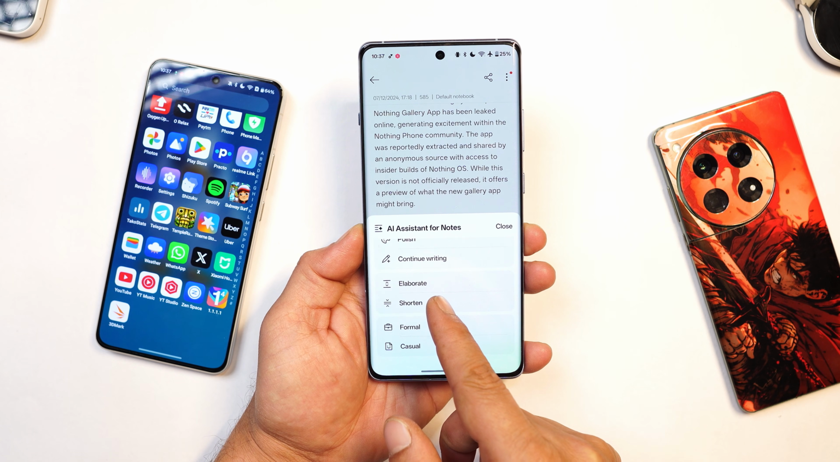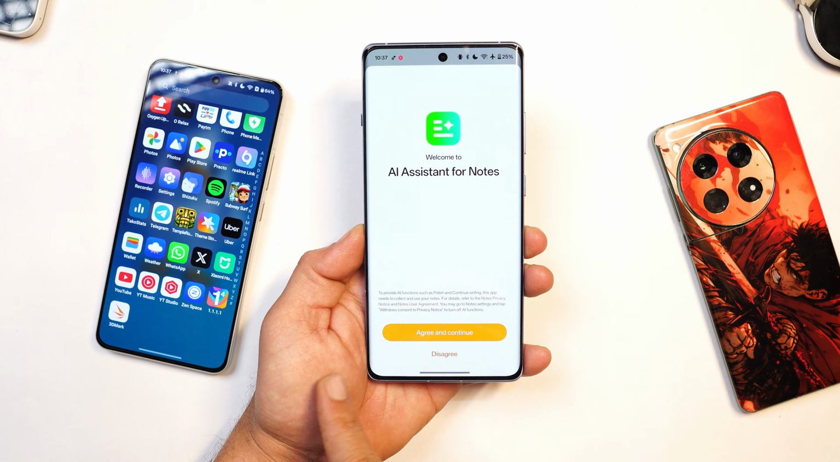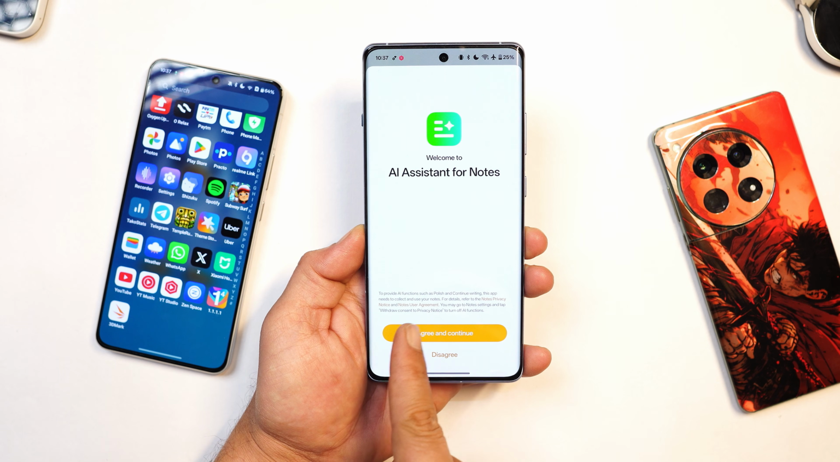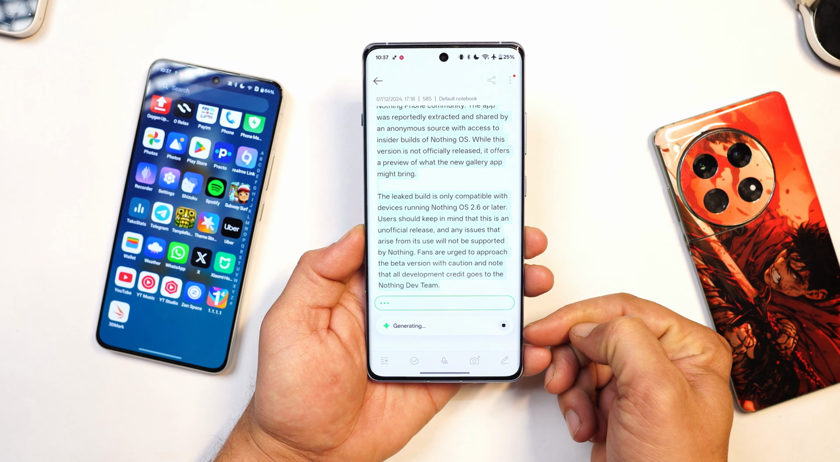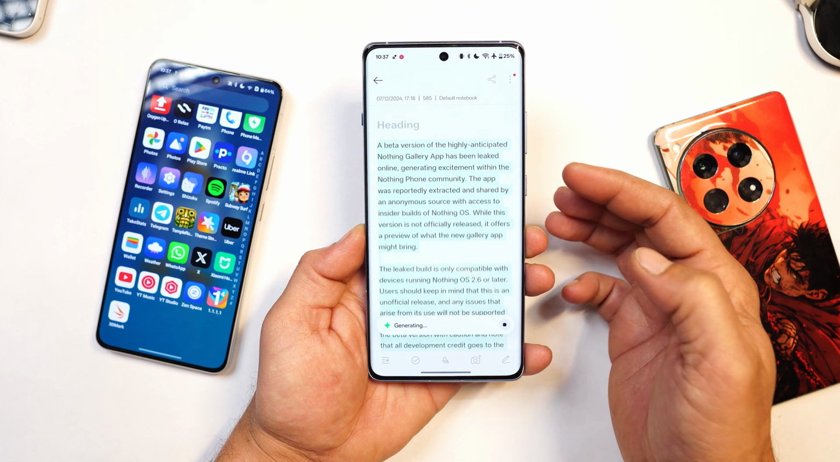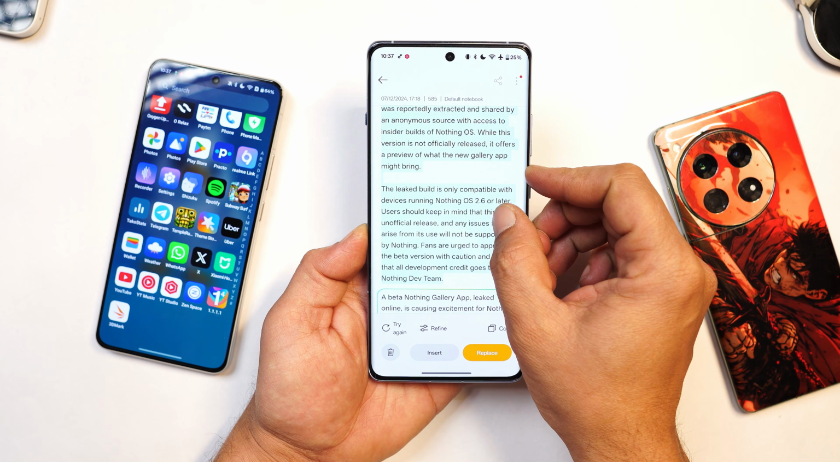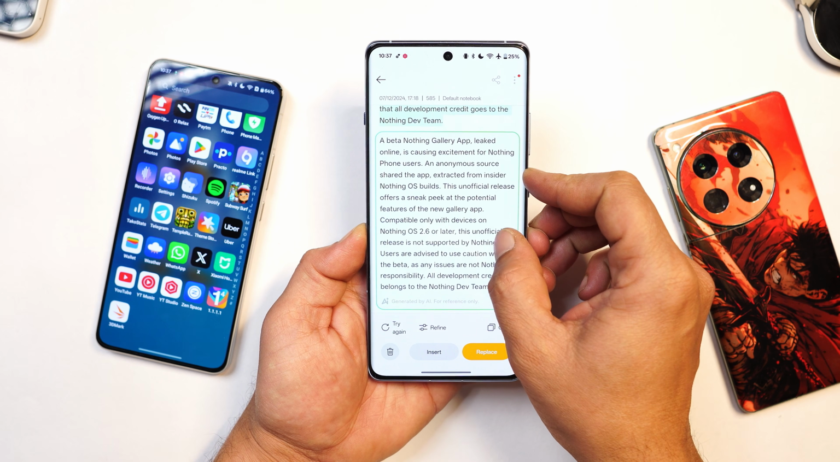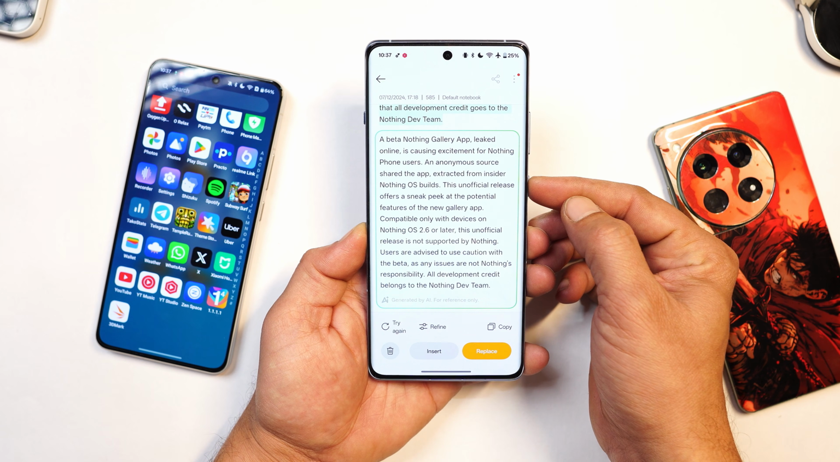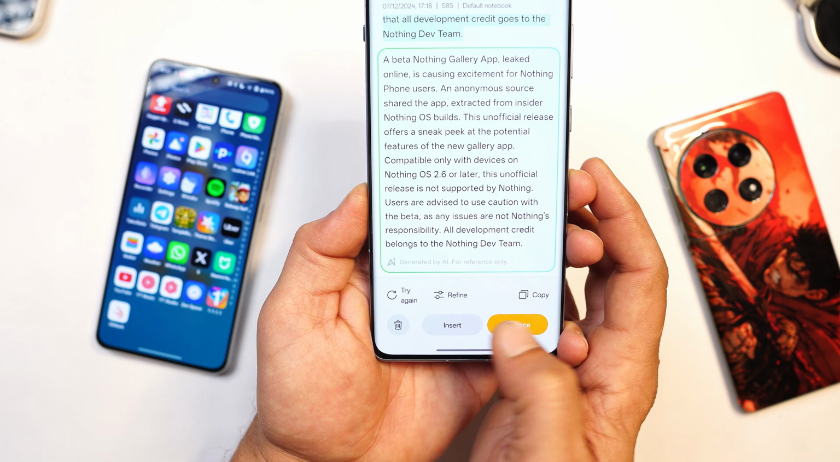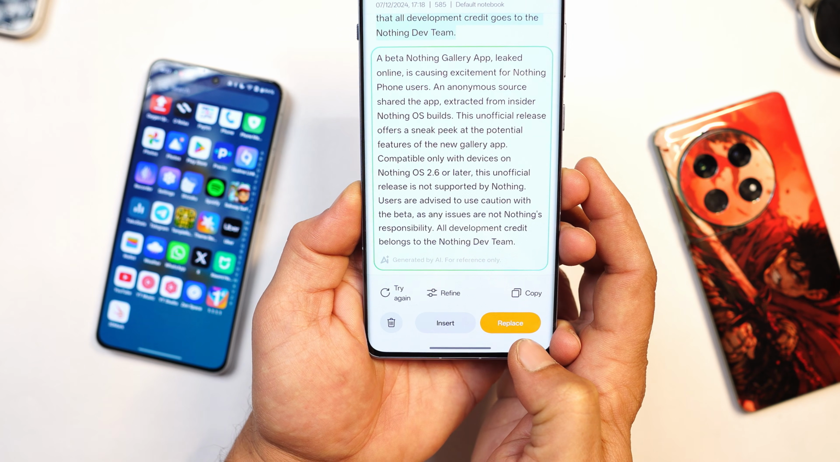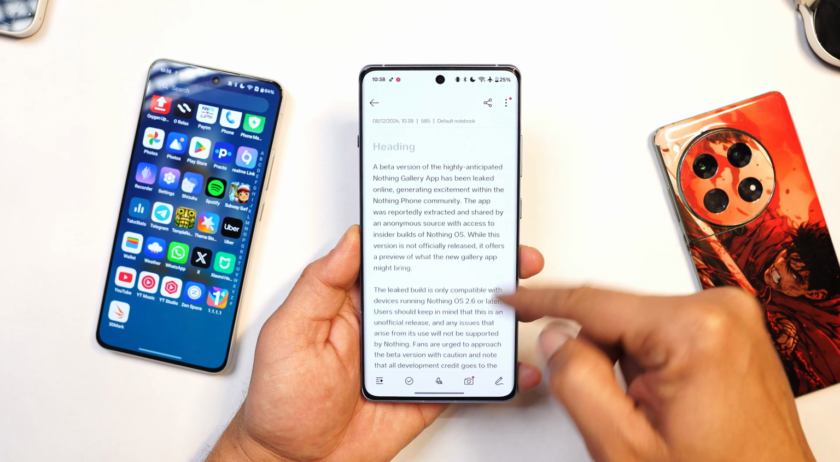So what I'll do, I'll just select shorten. And let's see how AI shortens that particular note. First, you need to agree to terms and conditions. And here you can see the AI is generating now, and we'll see the shorter version of this particular note. So here you can see this was the note which we had on our notes application. And here is the shortened version of that particular note. After that, you have options like try again, refine, copy, delete, insert or replace. So this is the AI feature they have added in the notes application.